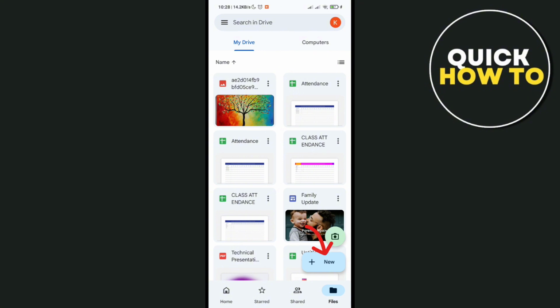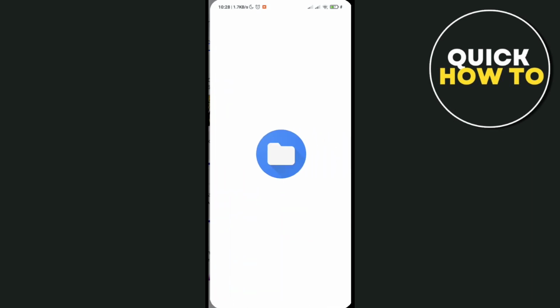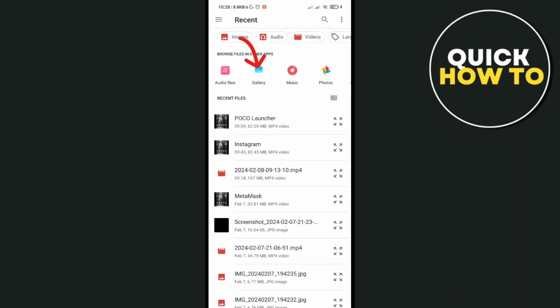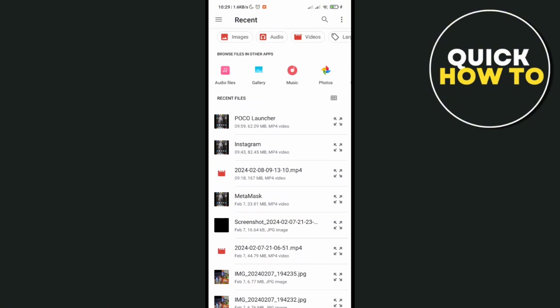So this one, and then you just have to open that, and then you'll be redirected to the upload button, so you just have to click on it. Okay, that's right. And then here in your folder you can click on gallery if you want to upload a photo from your gallery or upload a photo from your recent photos.